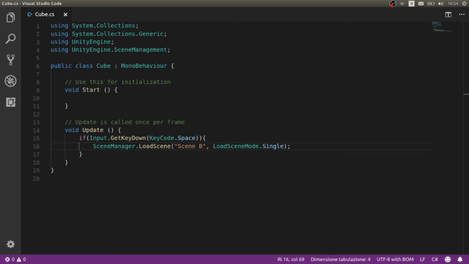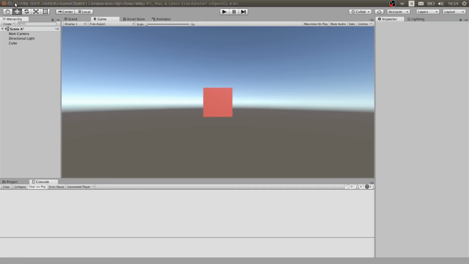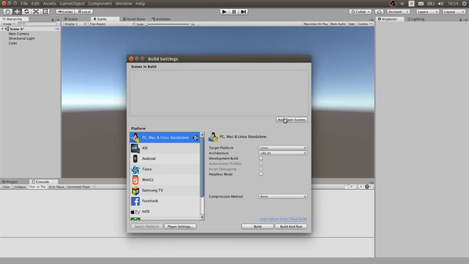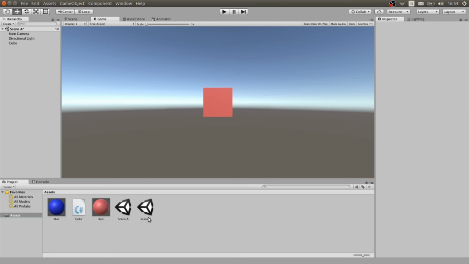We will need a script attached to the red cube in Scene A, and once we press the spacebar, the script will be activated and we are going to load Scene B. This is the script, and what we are doing is telling Unity to load the scene called Scene B when we press the spacebar. Now we can return to Unity and test it. As you can see, it worked, and Scene B is loaded.